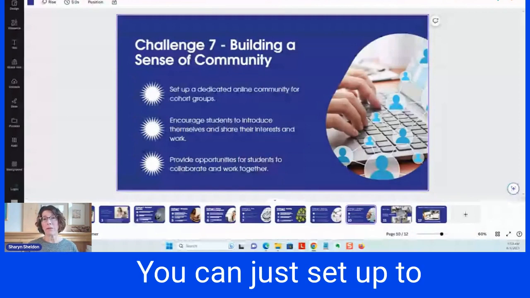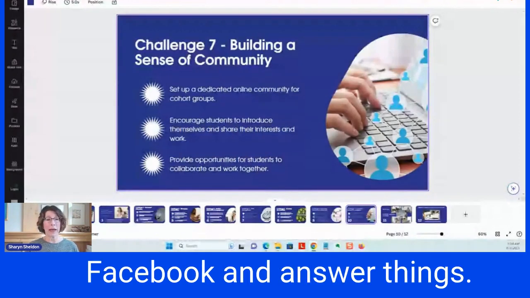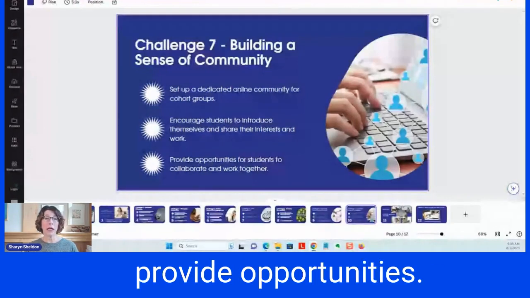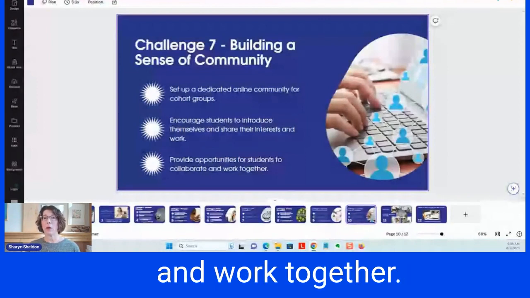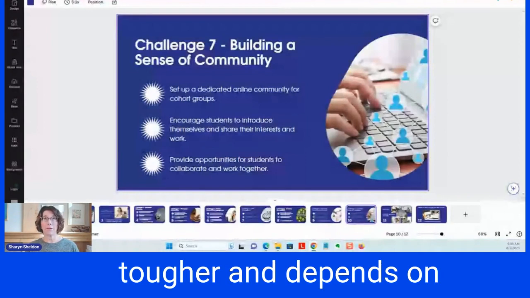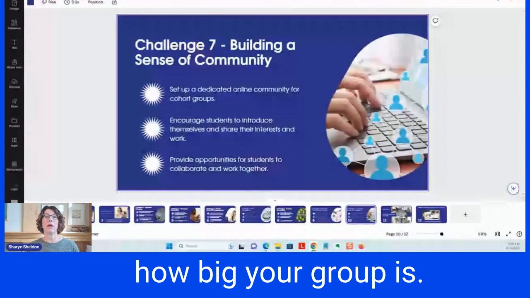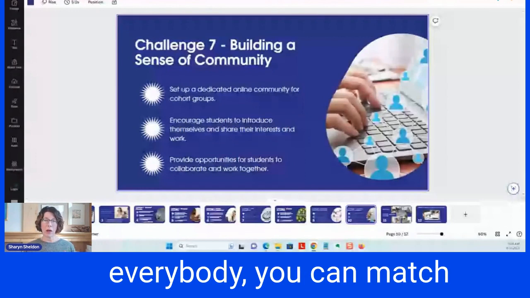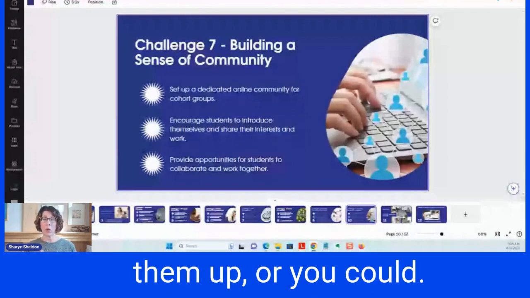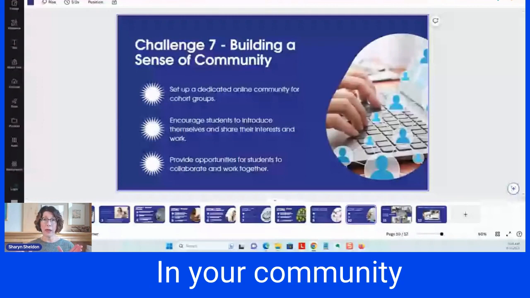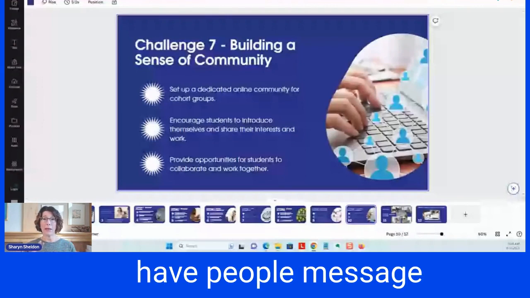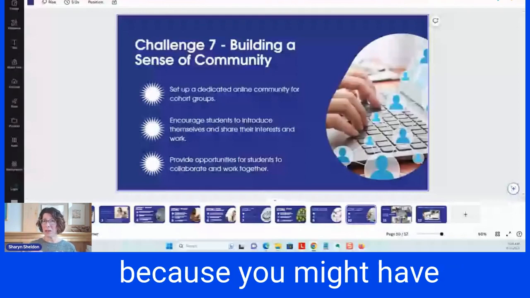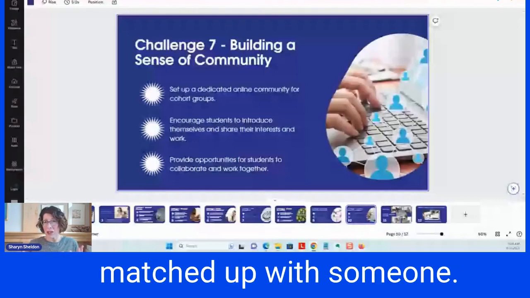You can just set up to look every day at your Facebook and answer things. And also, you can provide opportunities for students to collaborate and work together. That can be a little tougher and depends on how big your group is. If you have a smaller group where you get to know everybody, you can match them up. Or you could, in your community, have people message each other based on their interests, but that's going to be tougher because you might have people who don't get matched up with someone.